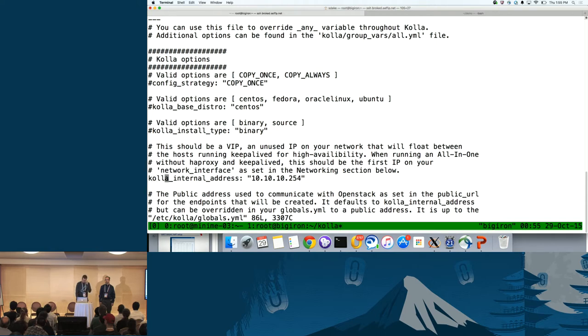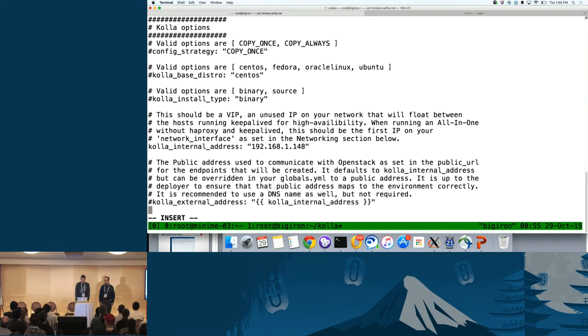This option here, Kolla internal address, this is a VIP that's used for keepalived in our case. Just a standard virtual IP address. This is what we use to talk to all of our API services with. And the VIP that we're going to put on there is 148. This just needs to be a non-used IP in your network. Because we'll go ahead and set up keepalived and HAProxy by default. Should you want to, you could turn those services off and use a load balancer. And then you'd be able to handle all that yourself. You'd still put in the VIP that you plan on using there.